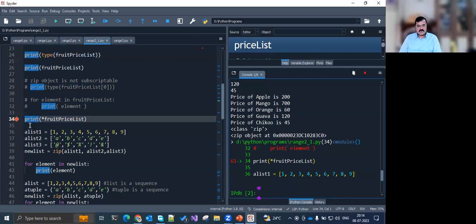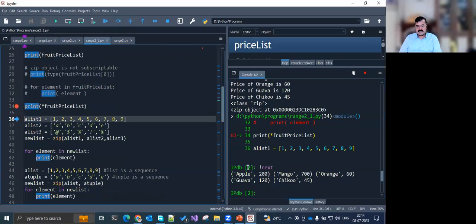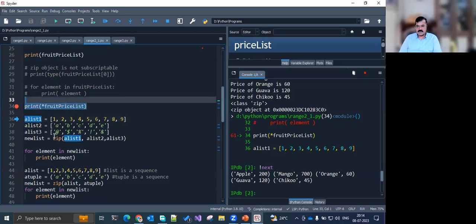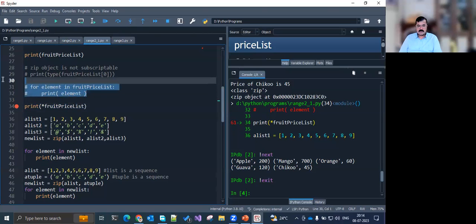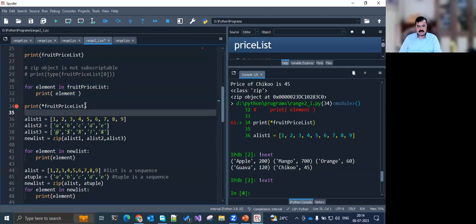Okay. So we are at line number 34 now. Let's see. It has given you all the sequences. So it's apple 200, mango so and so, orange so and so, guava so and so, chiku so and so. All the elements are correctly printed just by writing one statement. And you wanted them to be printed one below the other. That is also possible. Let us comment out this and comma.